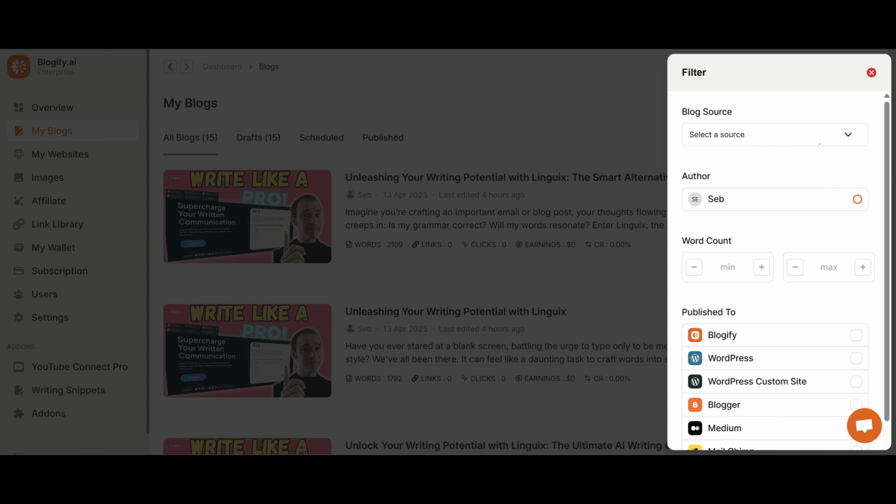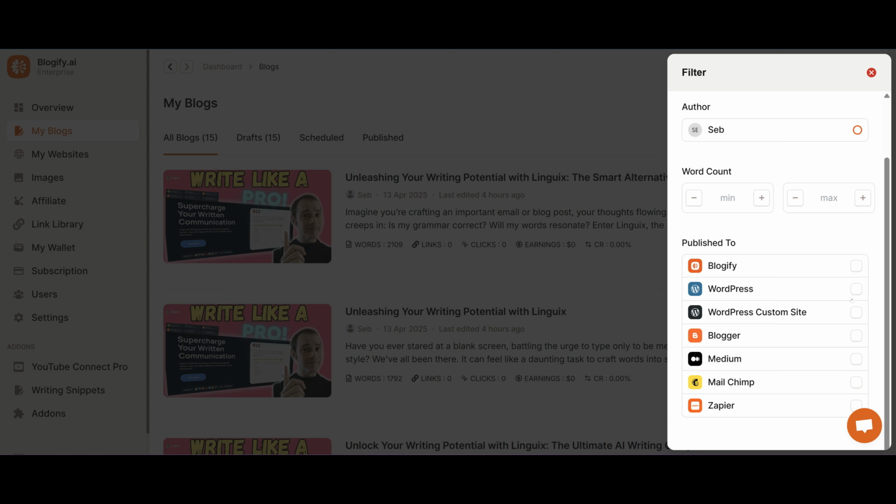There's also a nice filter area where you can choose the blog source. You can select the author if you have multiple users. You can even choose between the minimum and maximum word count, and you can narrow it down by choosing where your blog post will publish to.